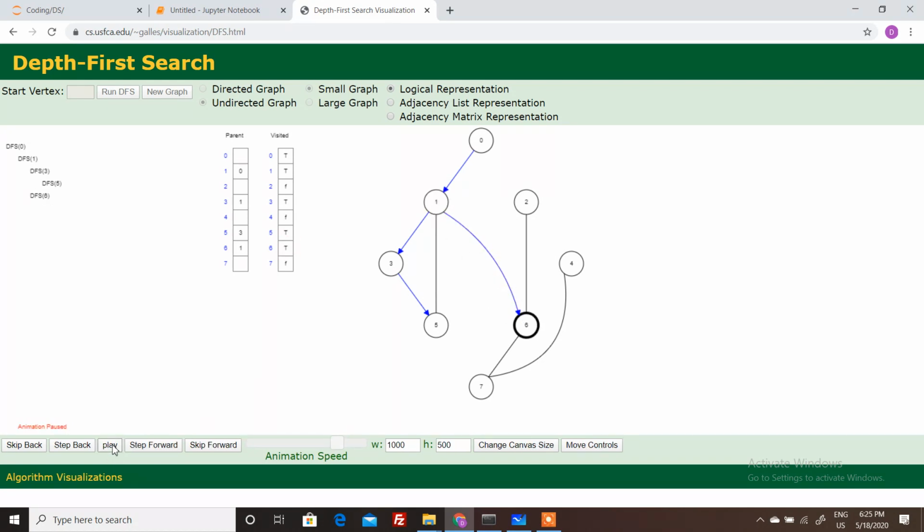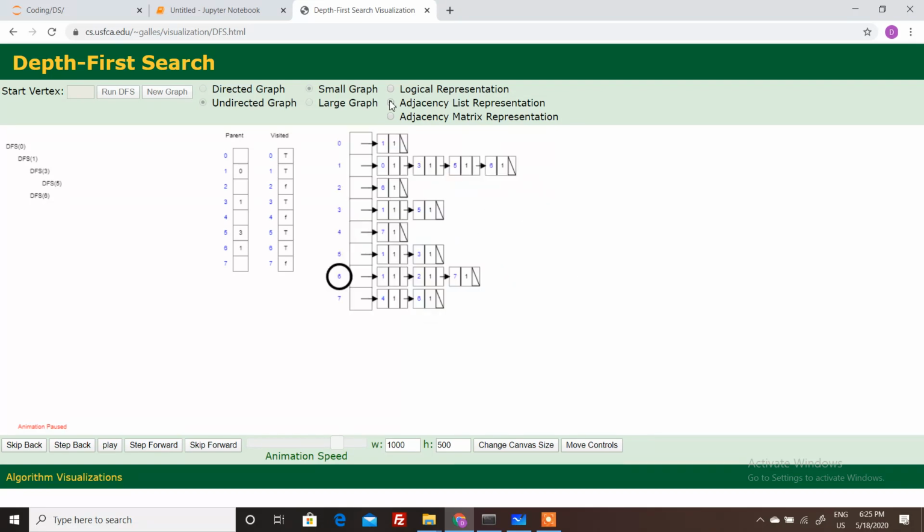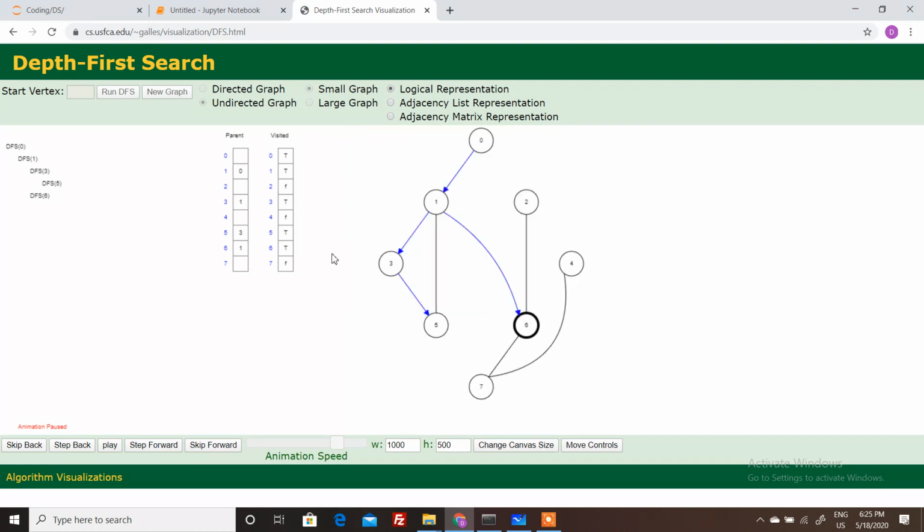Now from 6 it has 3 options, either 2, 7, oh sorry, 3 options: 1, 2 and 7, but 1 has already been visited, so it can either go to 2 or 7. So let's see the adjacency list. From 6 it will go to vertex 2.